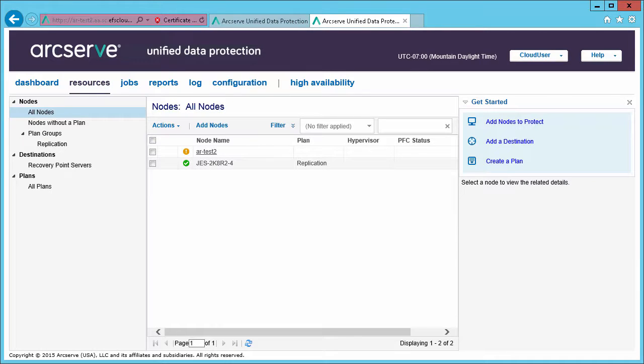Now, we switch back to the UDP Cloud Console tab. Again, we see the cloud user logged in. Under the resources, we can see the replicated node along with the Arcserve Cloud node.